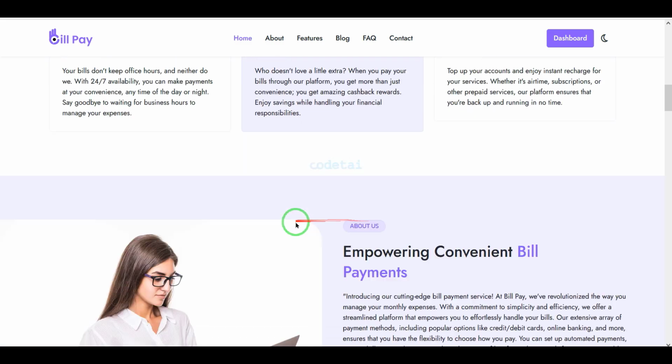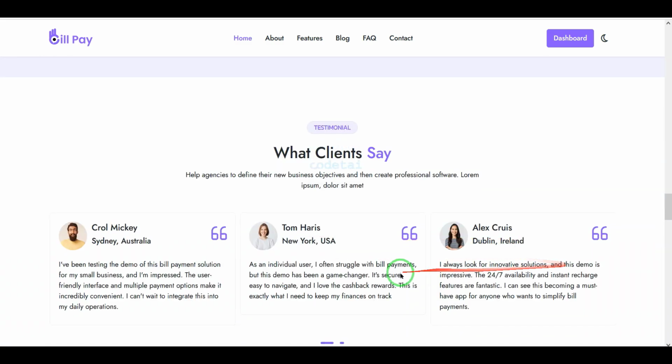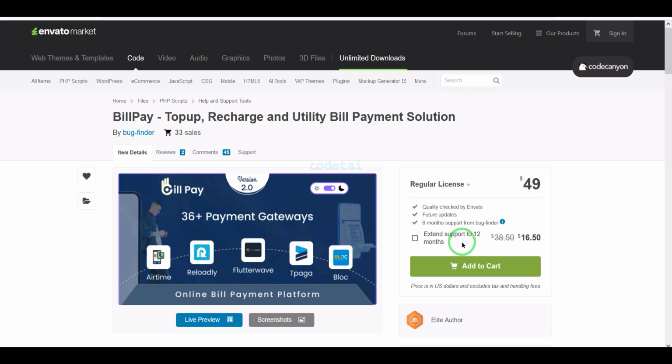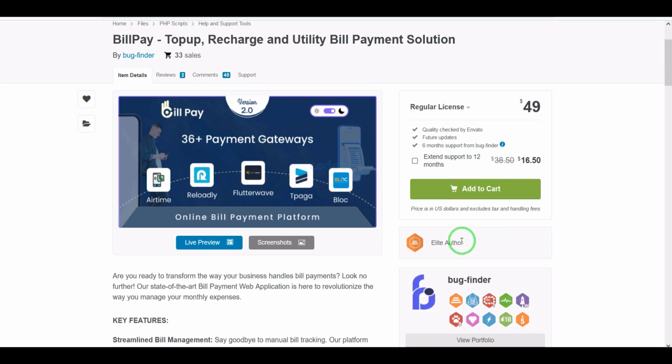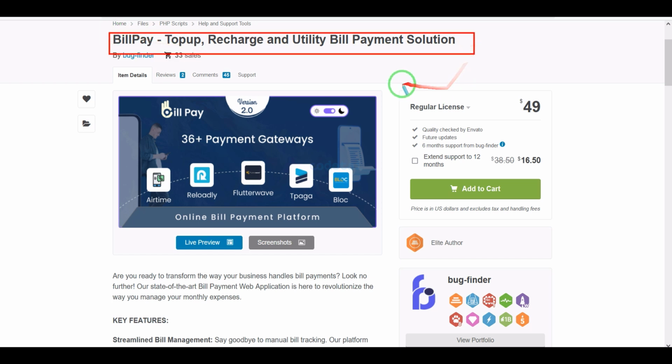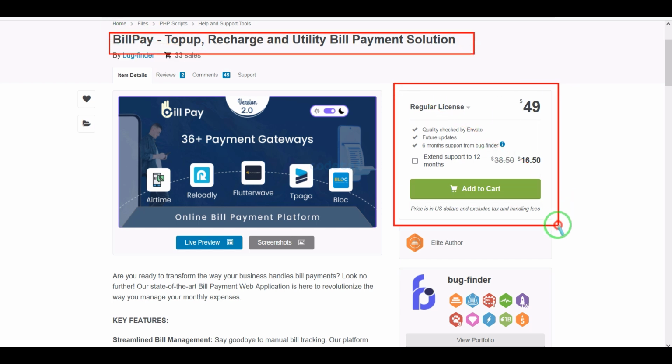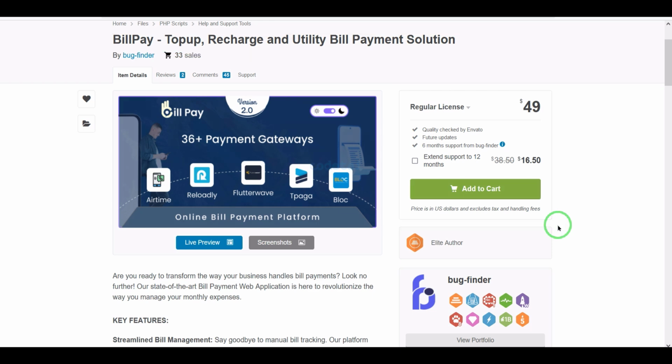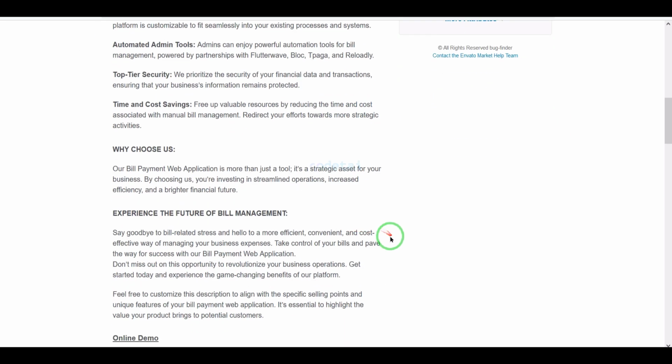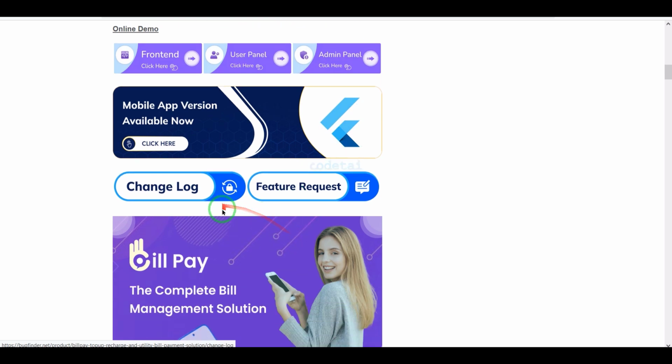So now let's learn how to create such a professional website. Now we need to purchase premium source code from Envato to create top-up, recharge and utility bill payment solution marketing website. Check the video description because I will provide the discount link of this source code in the video description.